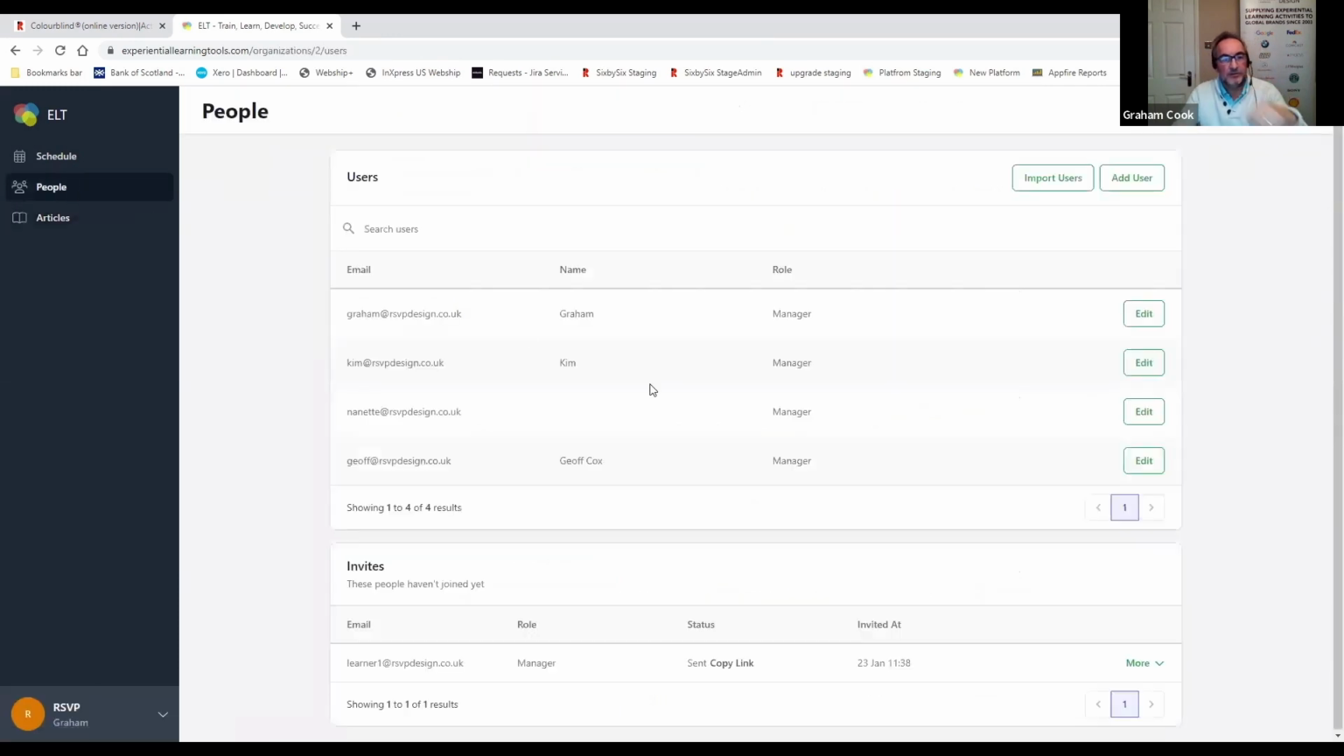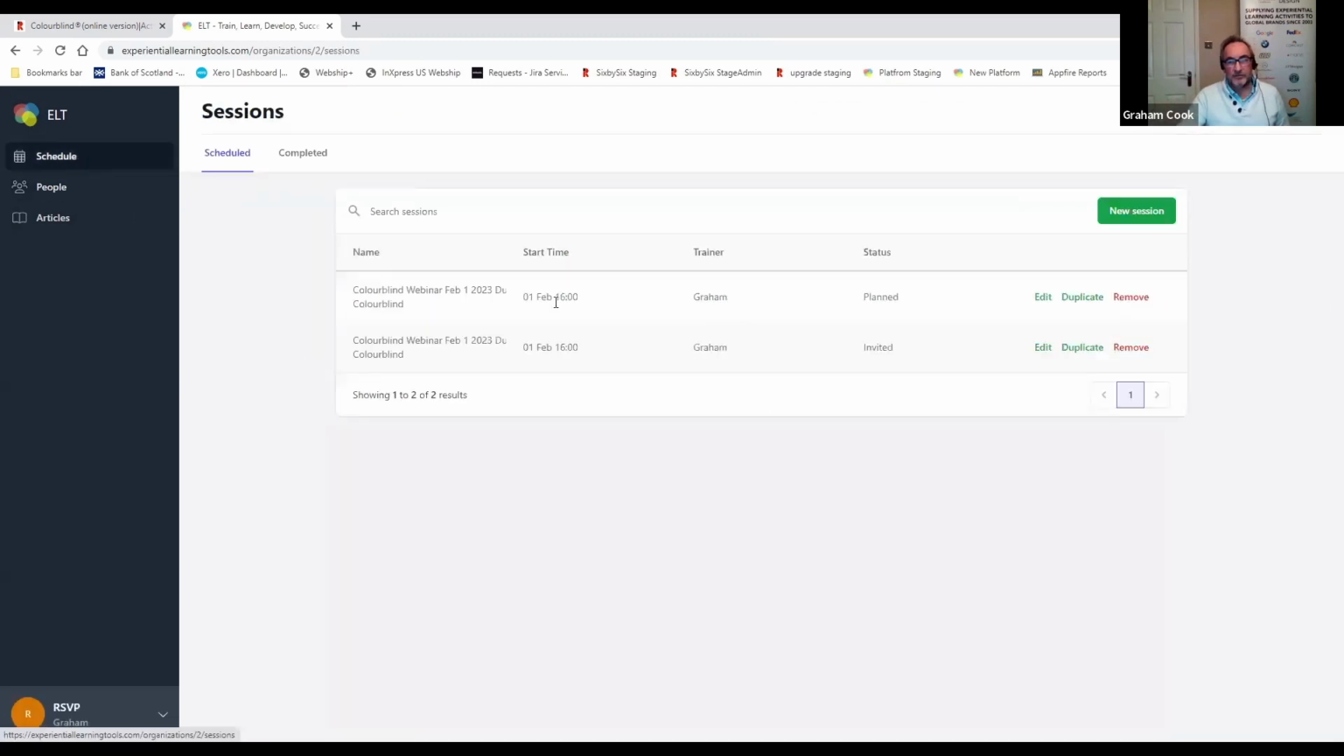People in this case, so these are the number of managers or trainers who can set up a session. So you can see both Kim and I are a manager. So that means that Kim set up the session, but I can go in and edit it and run it. If Kim was a trainer, she would only be able to see her own. So you can set different levels, and schedule is where you create your sessions. So that's a quick run through the back end.